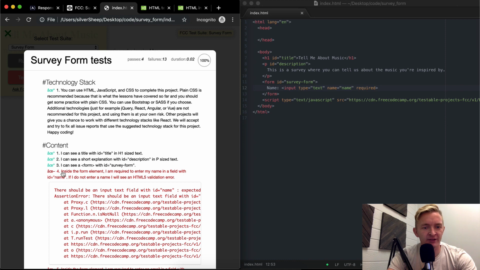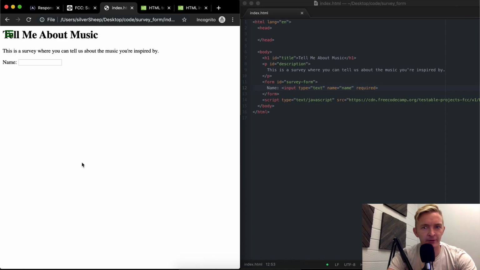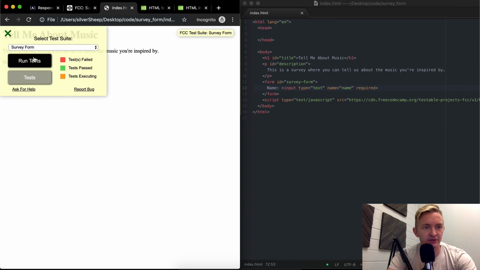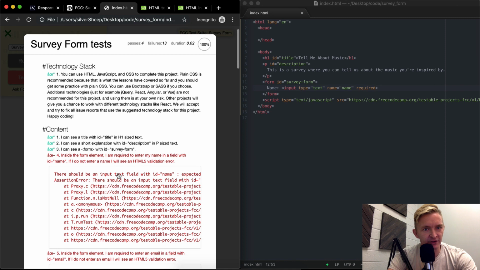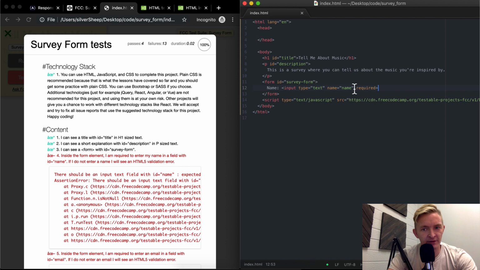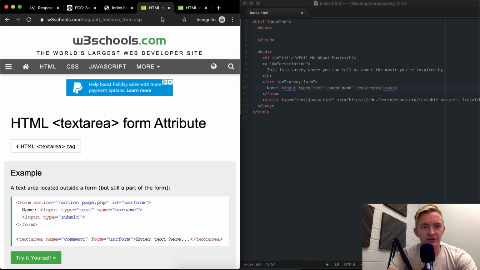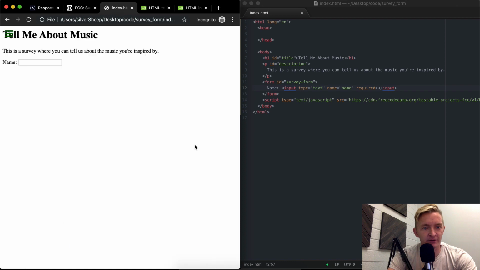So 4 was our last test not passing. So now if I refresh this and open the tests and run them, we still have 4 not passing. So inside the form element, I'm required to enter my name in a field with ID name. If I do not enter a name, I will see an HTML5 validation error. Input type form, close input. Okay, so I'm going to save that and then come back over here to see if I'm passing tests.